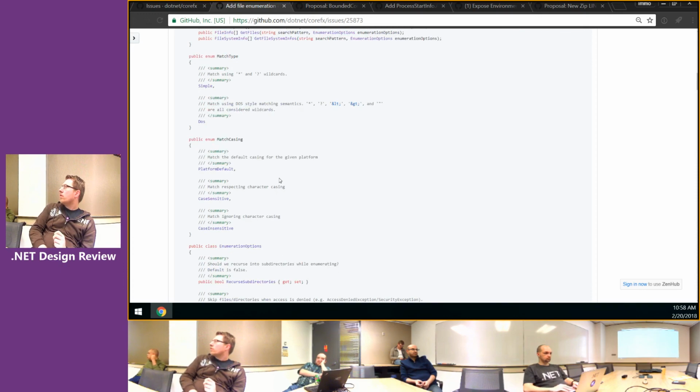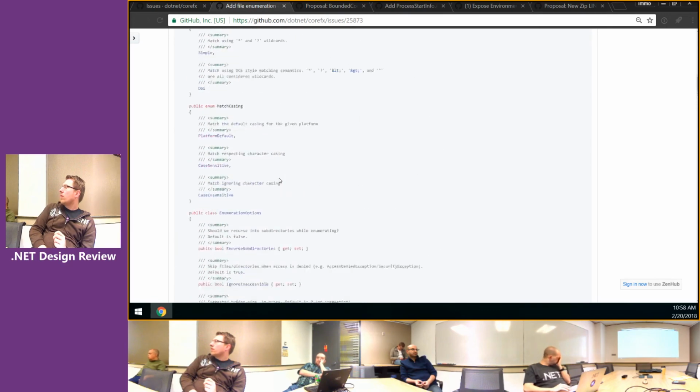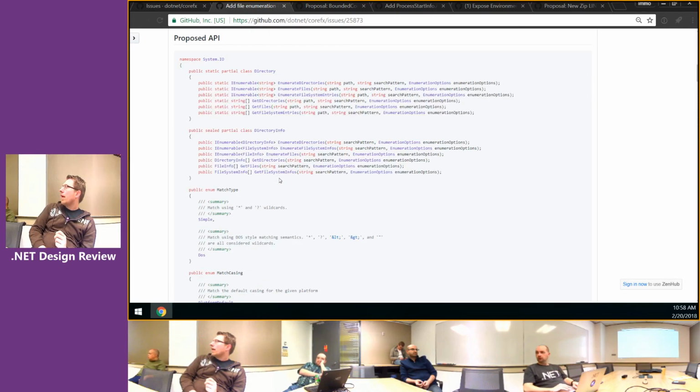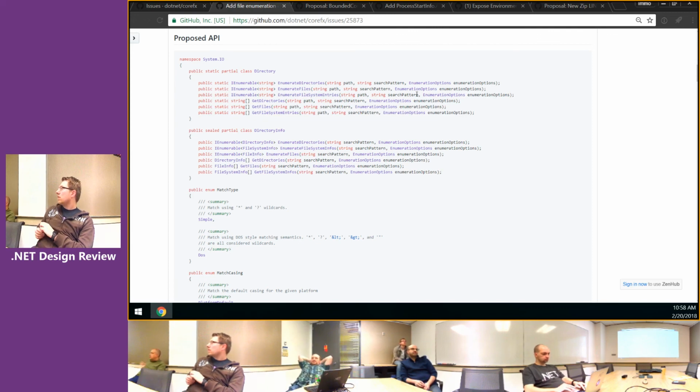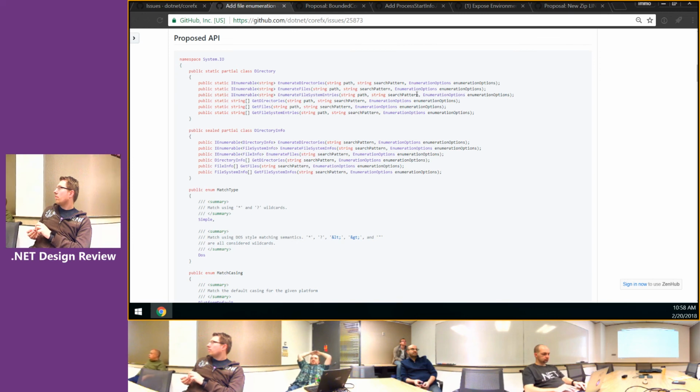And so we moved enumeration options, match casing, match type, all into System.IO. And then those ones just take that in. It seems reasonable. I'm not entirely sure on the existing APIs, but I think these ones are just overloads on the existing ones, right? Yes. Like path, search pattern already exists, and then there is a search option, and we just made it exactly the same signature, except the last argument is enumeration options instead of search option. Yep, for both sets there.